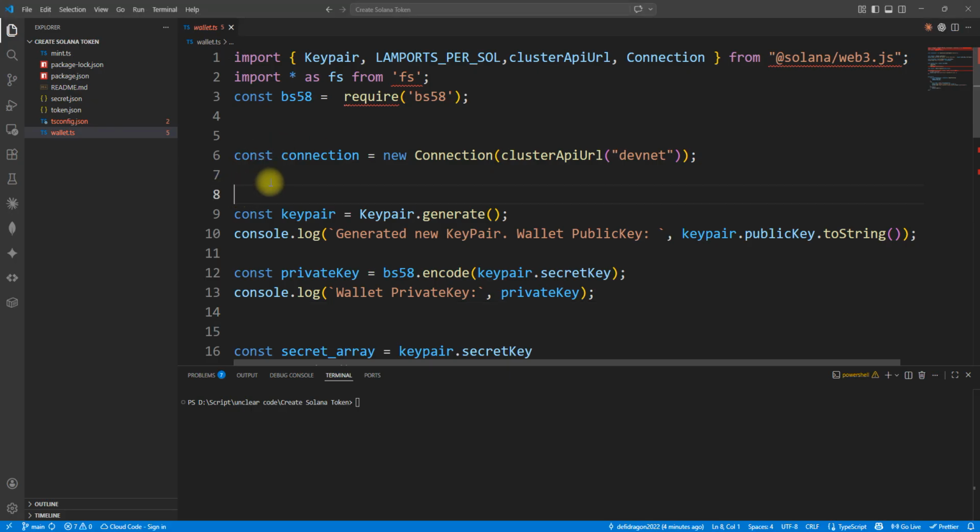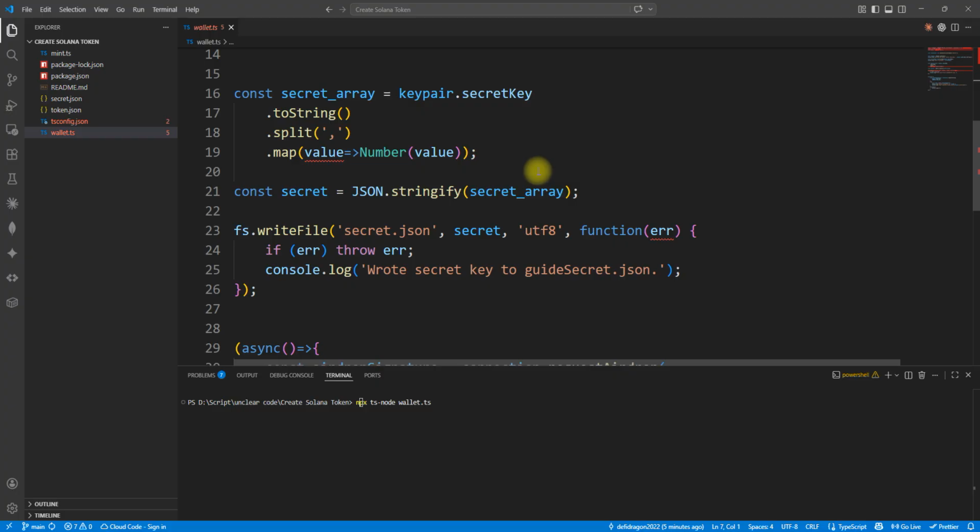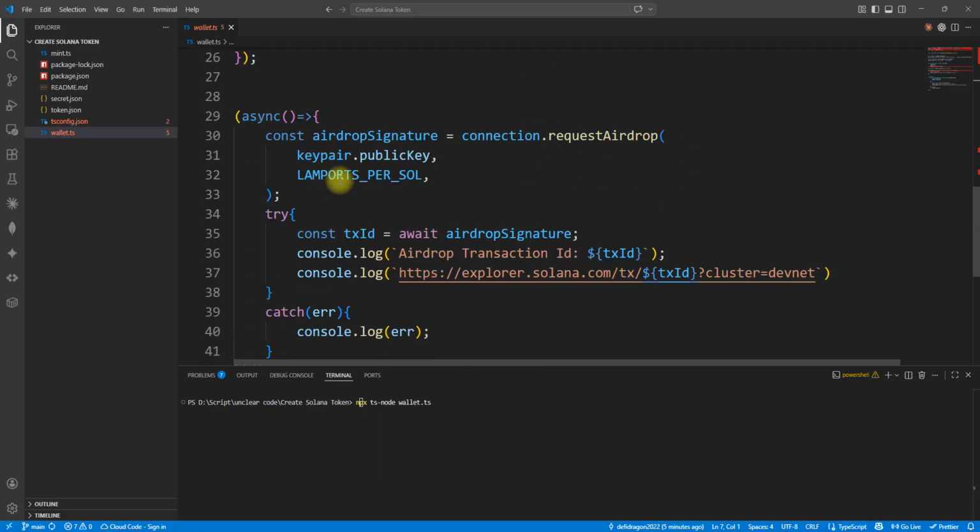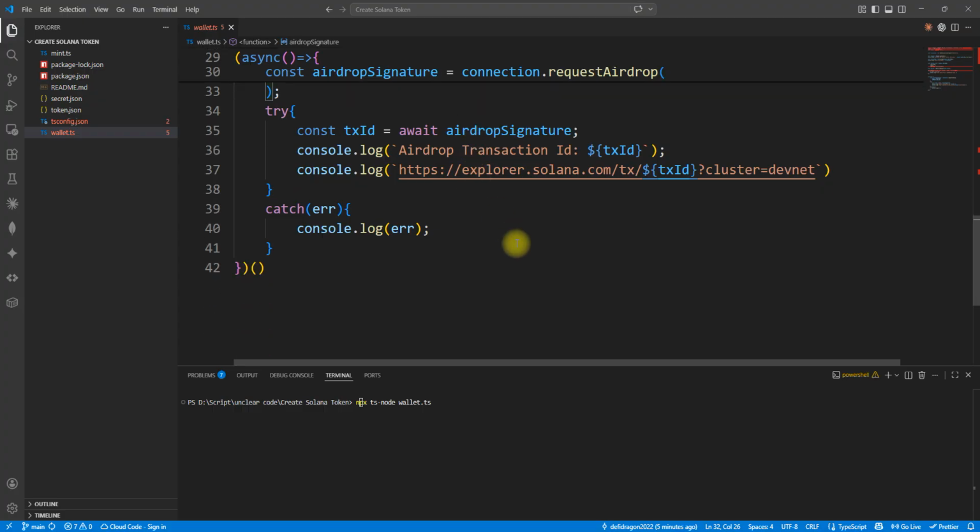First of all, you have to test on DevNet, and here is the file wallet.ts. You can run this file by npx ts-node wallet.ts. This is the command. It runs the file, creates a new key pair, and also gets one SOL airdrop on the devnet.